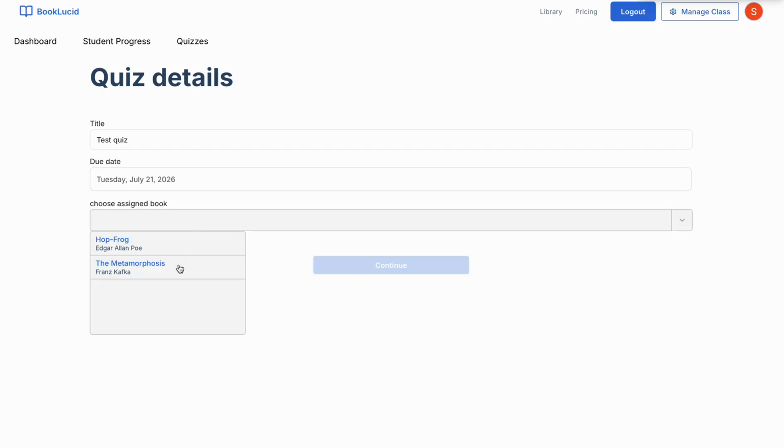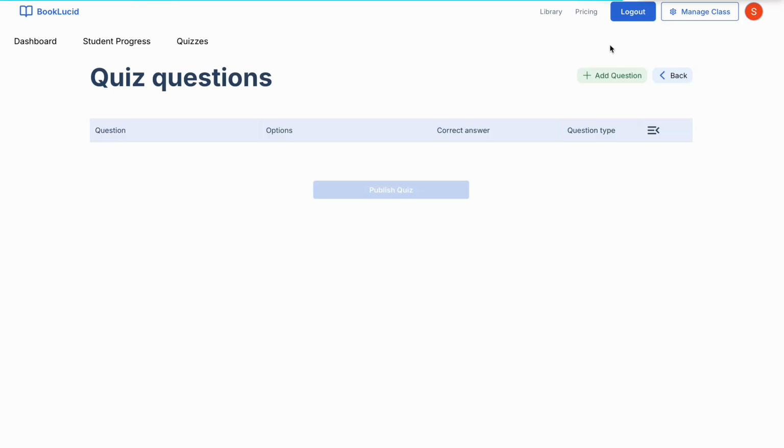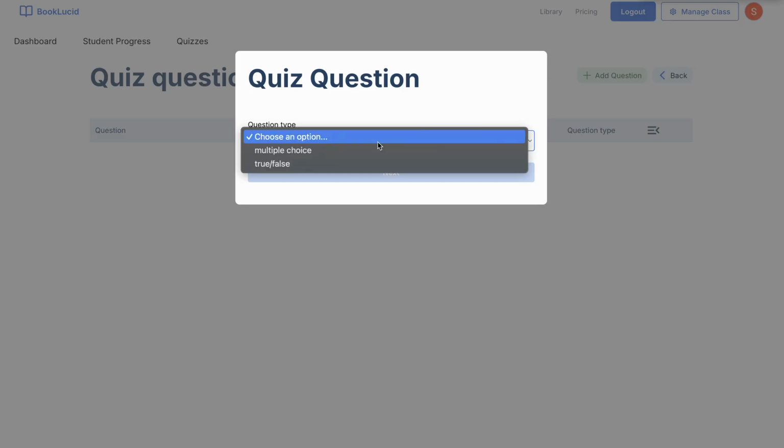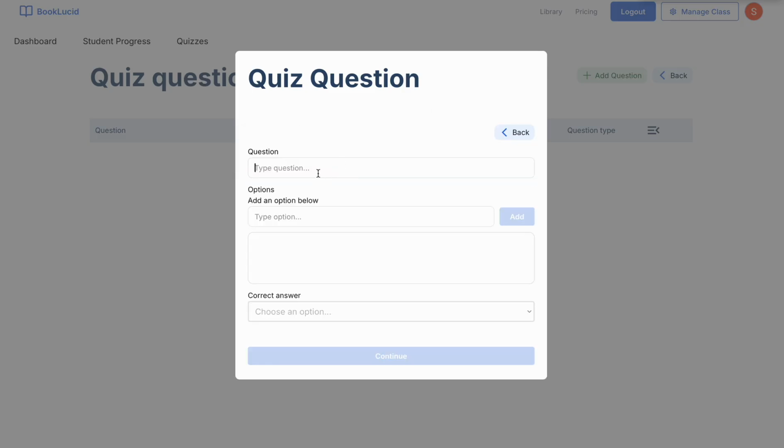We made this purposely per book. So you can't just go create a quiz. You have to actually assign it to the book. So these quizzes are meant to be specific to a book. And then you can add any questions you want. You can make a multiple choice or true or false. You can make as many questions as you want.